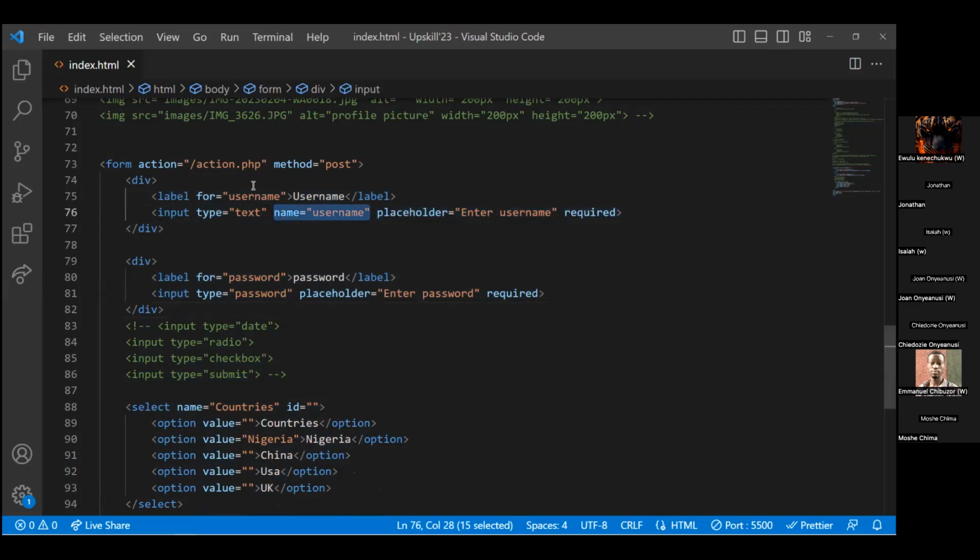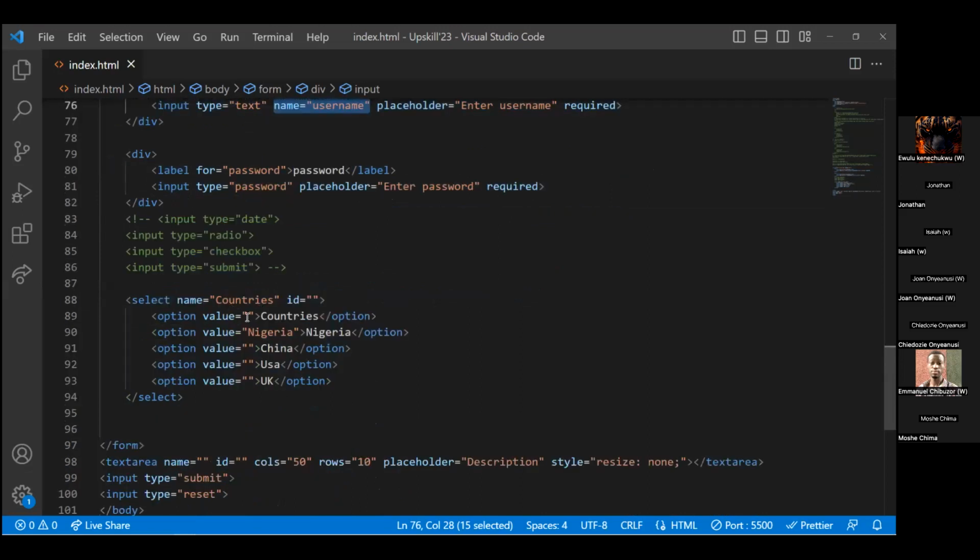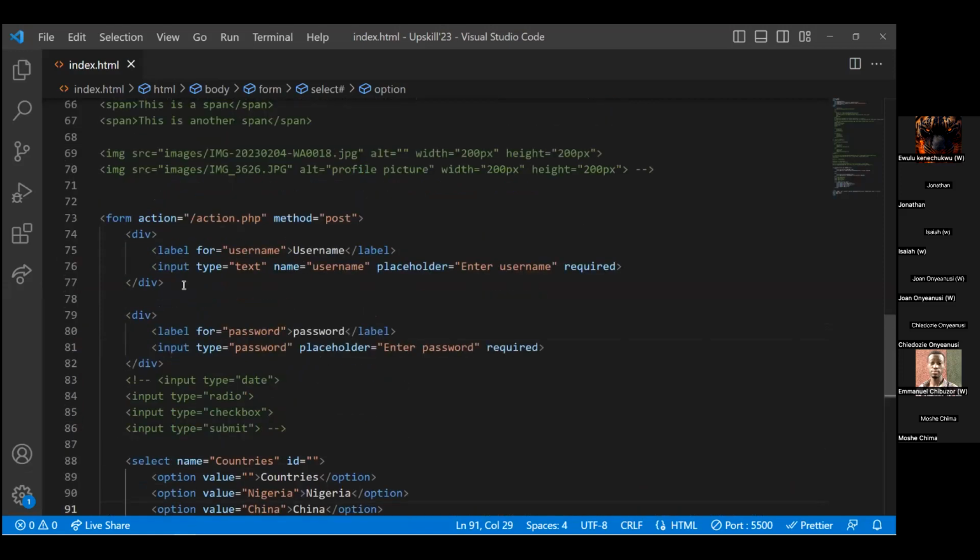Then binding it with this label, and this one I told you, you have to input the value here, just like this one. So the same thing with this one. When it's being sent to the back end, it will look for the value of this, which is the name. The user is supposed to put in the username here, so whatever you put here will be used in the back end. So it's actually part of the input.